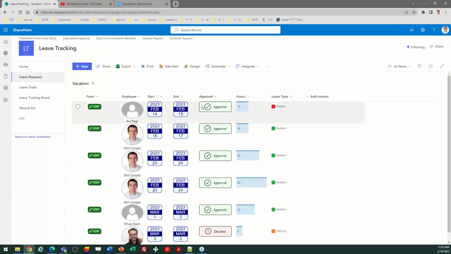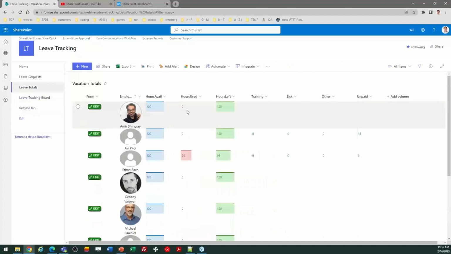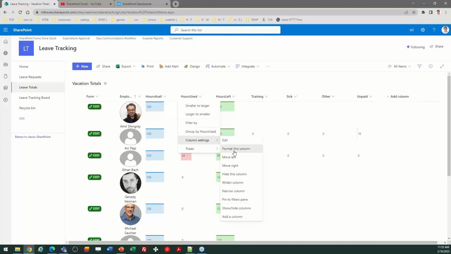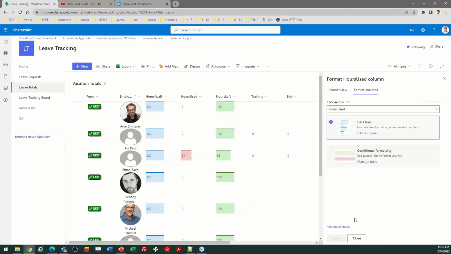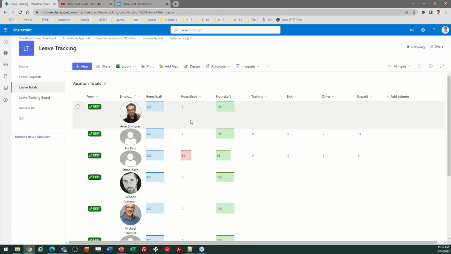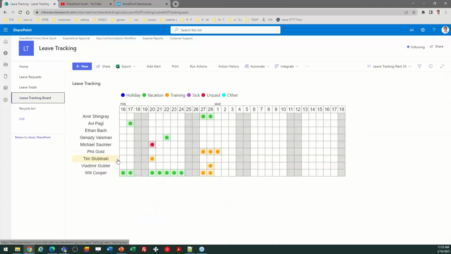This approval one, these are status icons. That's the status icon indicator field. And then we have leave totals. So out of the box, SharePoint does give you some things. If I go into the column formatting, that's really what this is all about, column and view formatting. So SharePoint does give me a couple of options, but what I'm showing basically lets you take that much, much further. The leave tracking board is on the other end of the spectrum.